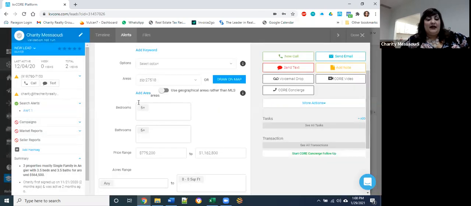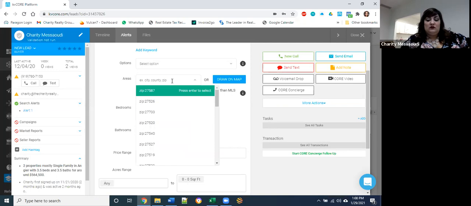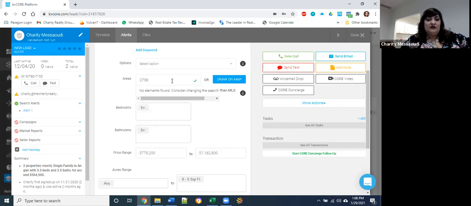And then how many, so I'm going to put 27560. This is really important. Let it think and click on the green button, because if it doesn't recognize what you're putting in, it's not going to stay there.